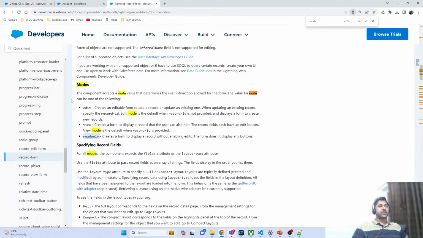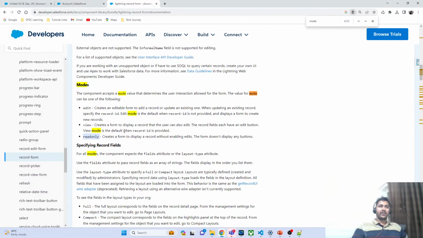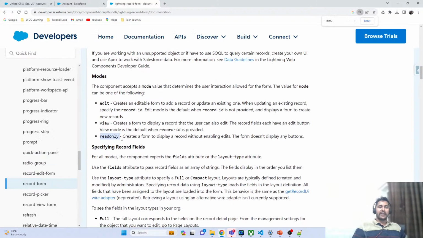Coming towards the documentation one more time, because I want you guys to understand how to follow the documentation. That's why I'm explaining this thing from the documentation. I don't want you guys to remember everything. Always follow the best practice to read the documentation and understand from the documentation. Right? So we already checked for the view mode, we checked for the read only mode. Now coming towards the next mode, that is the edit mode.